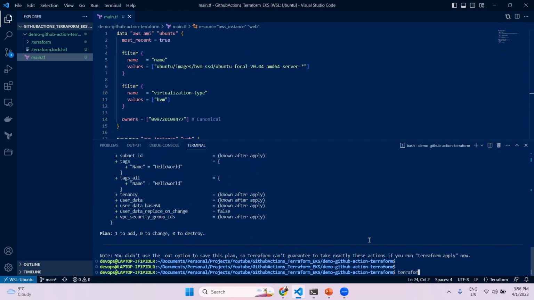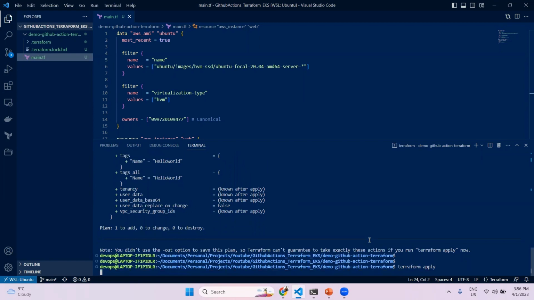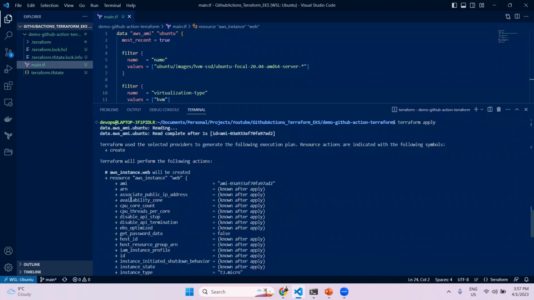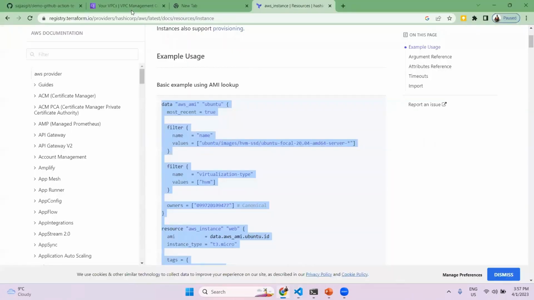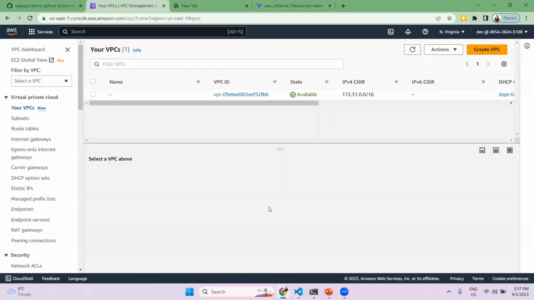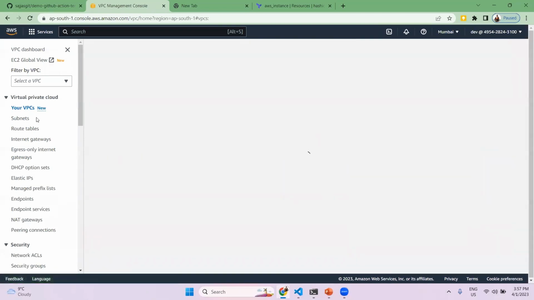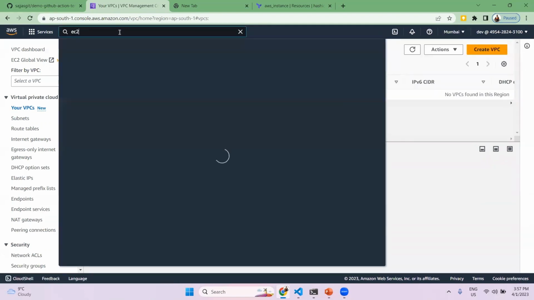So I'm going to run terraform apply. I ran the terraform apply, and you can see here it is creating the AWS instance with the name web. Let me go back to the browser and log into my AWS account. This is my AWS account. I think I was using the Mumbai region. Let me switch to the Mumbai region and find EC2.